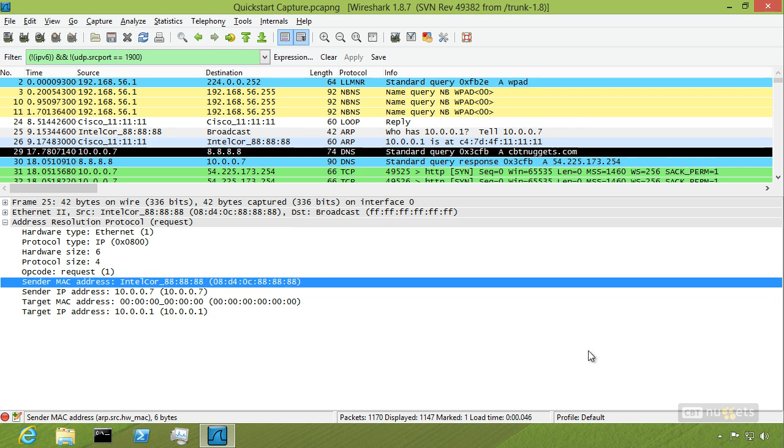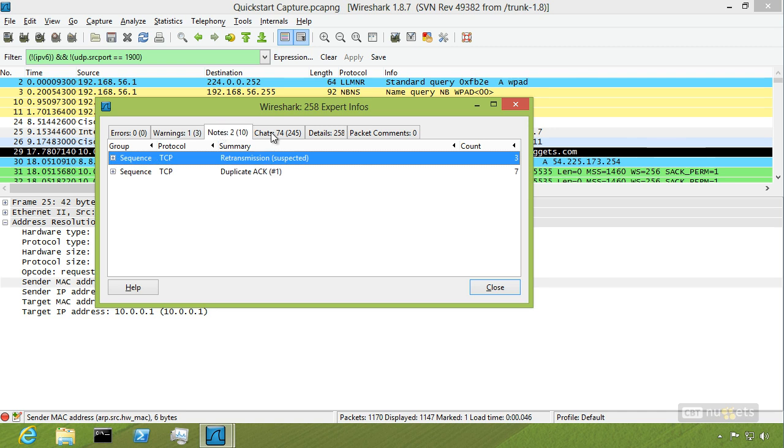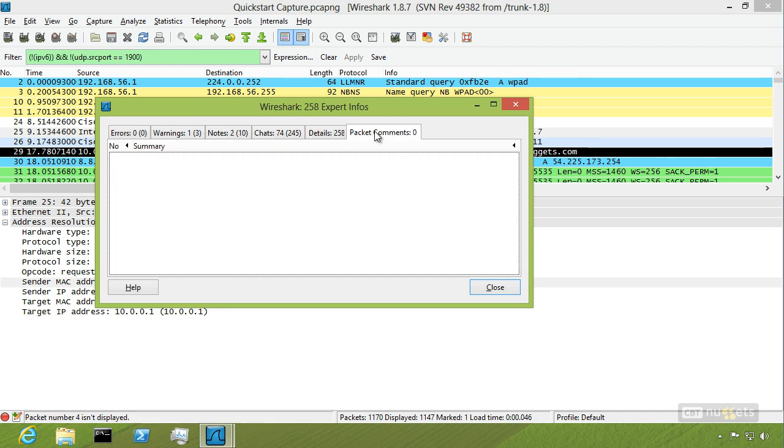Now, what isn't obvious to many people on the status bar down here at the bottom is that we have this button right here, which has the expert info for us regarding this packet capture that we're looking at. So if we click on that, it has information regarding warnings, notes, chats, details, and any packet comments. And have no fear, we'll be diving in deeper into expert info as we continue along.